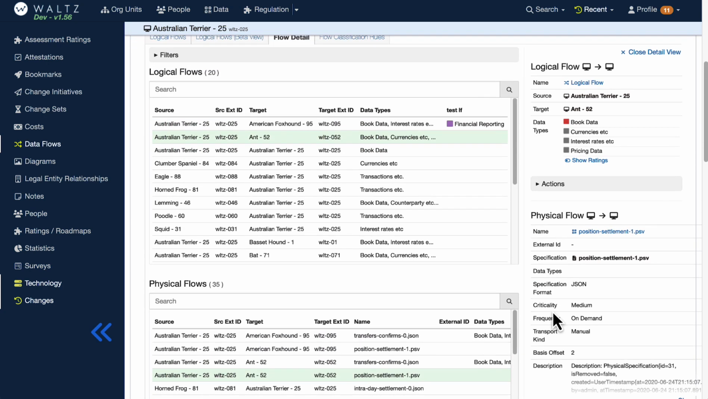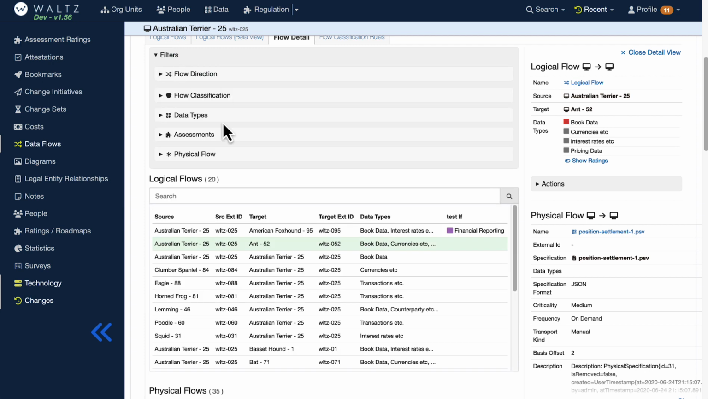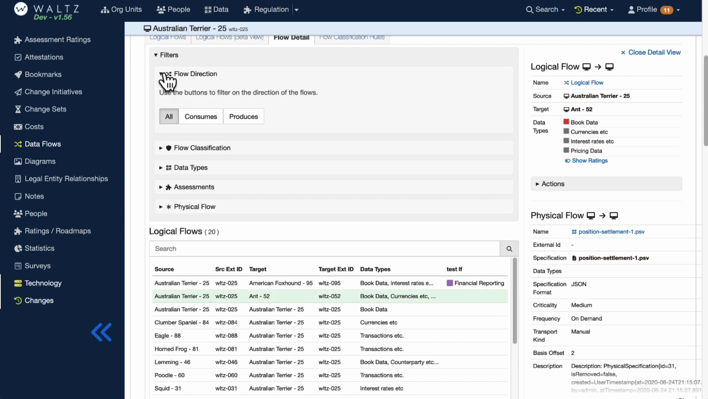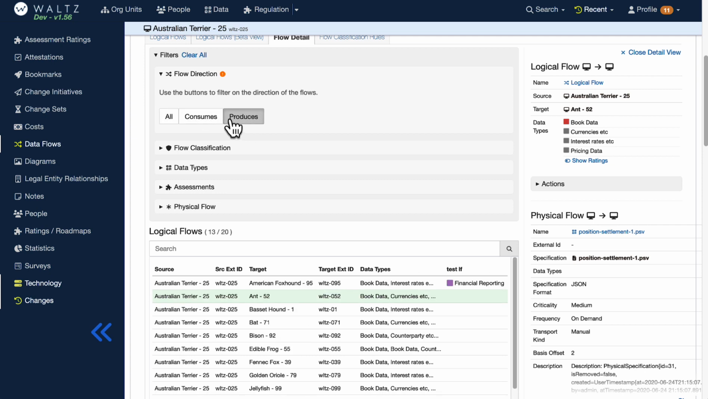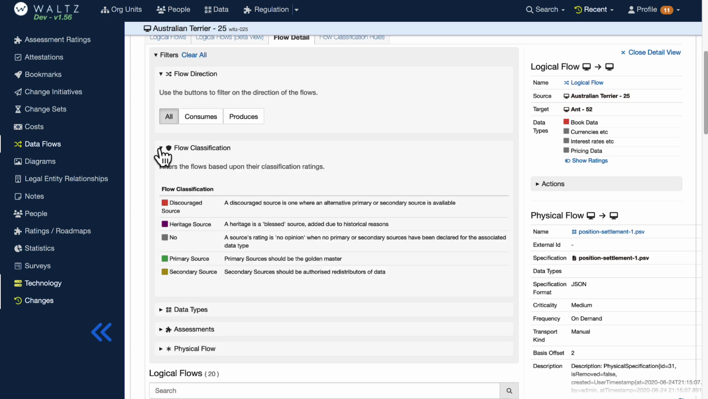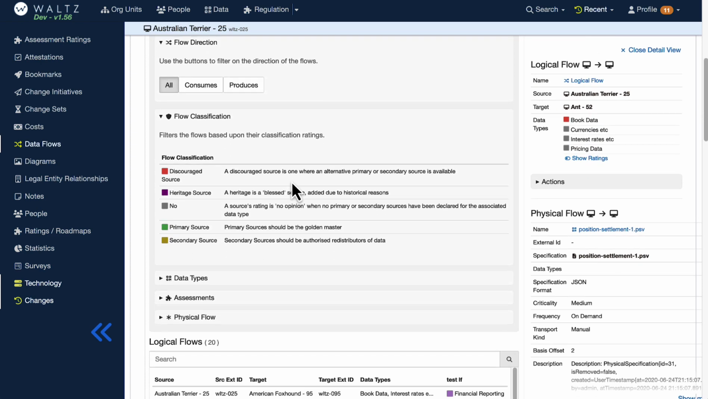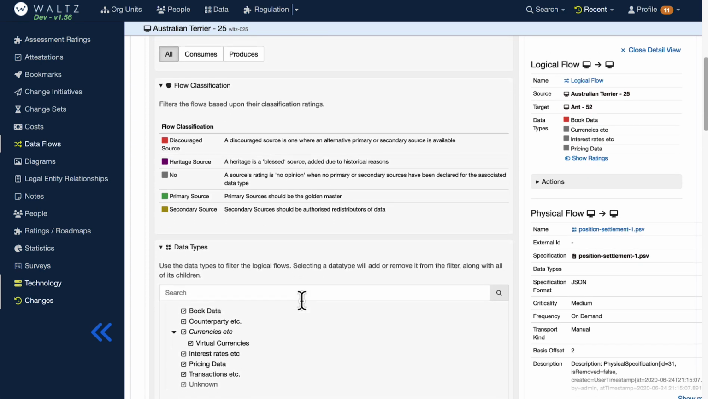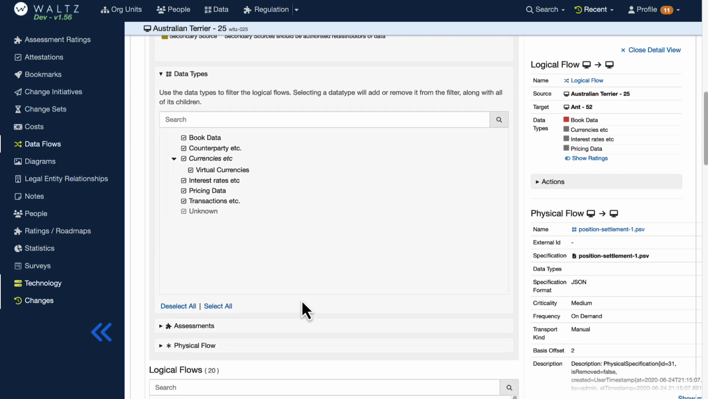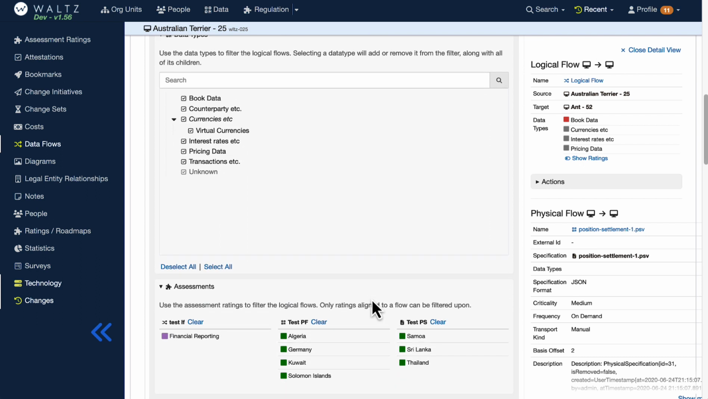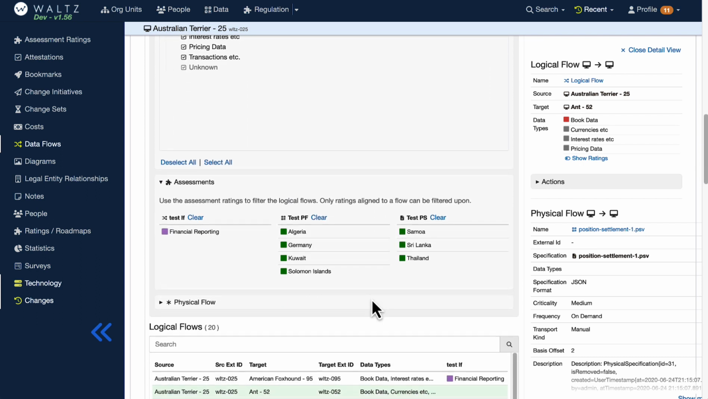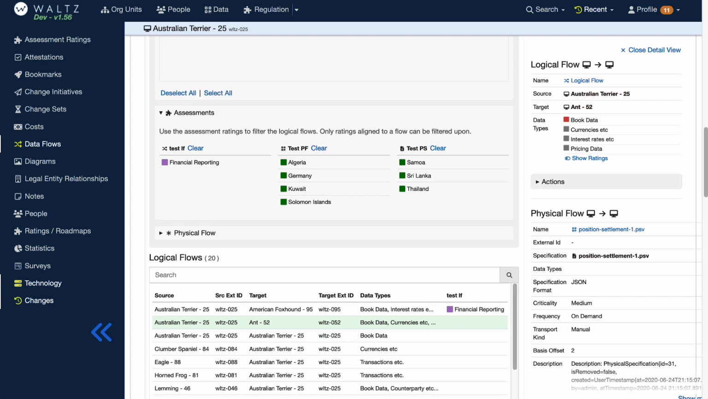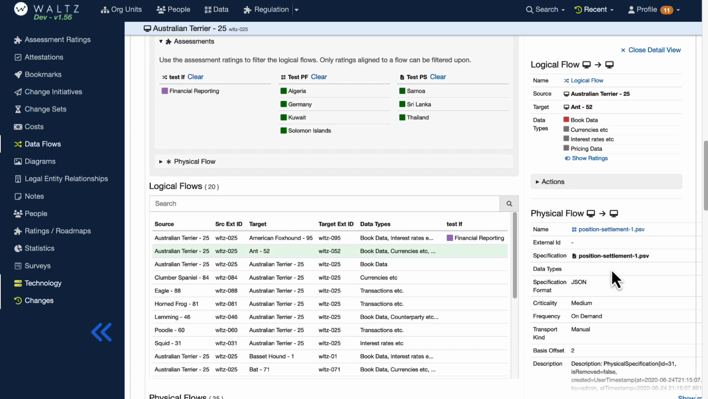In addition to this, we've introduced some filters to help you navigate the list of flows you've got. So there's basic flow filters on flow direction, so consuming flows only or producing flows. We also have filters based around the flow classification, the data types attached to the logical flows, and some of the assessments. So this is one of the features we really built on recently, is adding assessment detail to a lot of the different entities in Waltz.